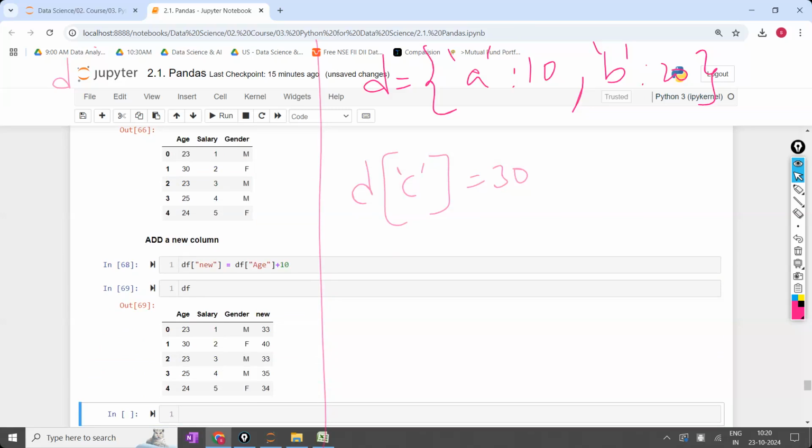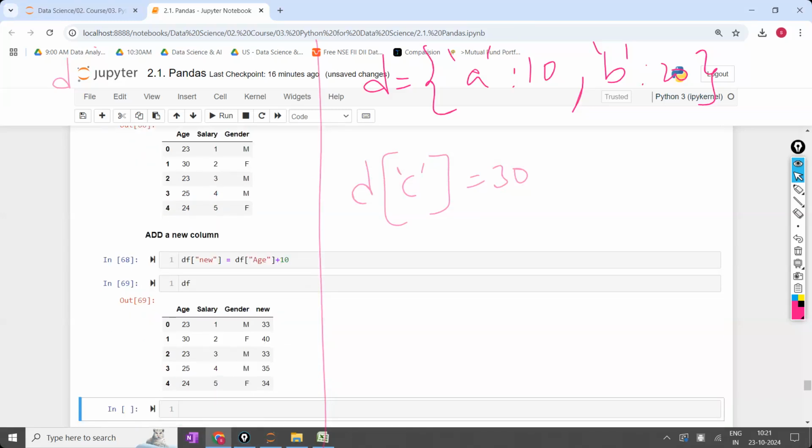What does the syntax mean? This is the syntax. If you remember, in the dictionary only one value is there. Here multiple values are there. That is the only difference. Here it is a single value. For example, let us take a still simpler way.